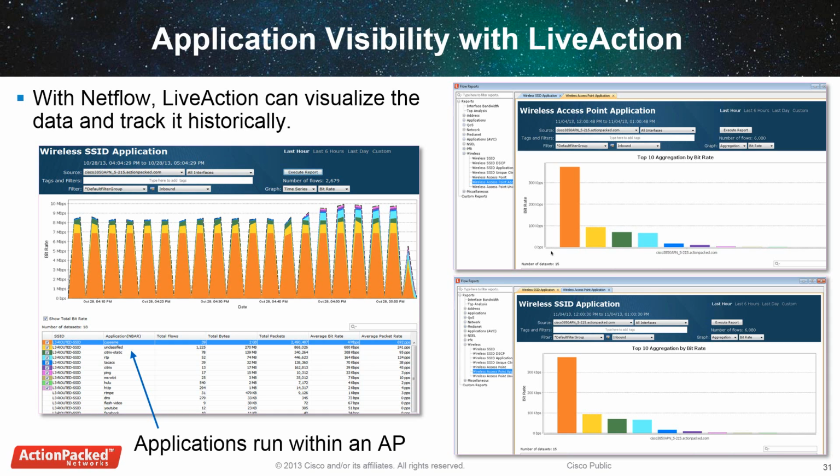If they are going beyond the demand, you can add an access point in there. So this is really great even from a planning standpoint. And you can also see the applications running per SSID.